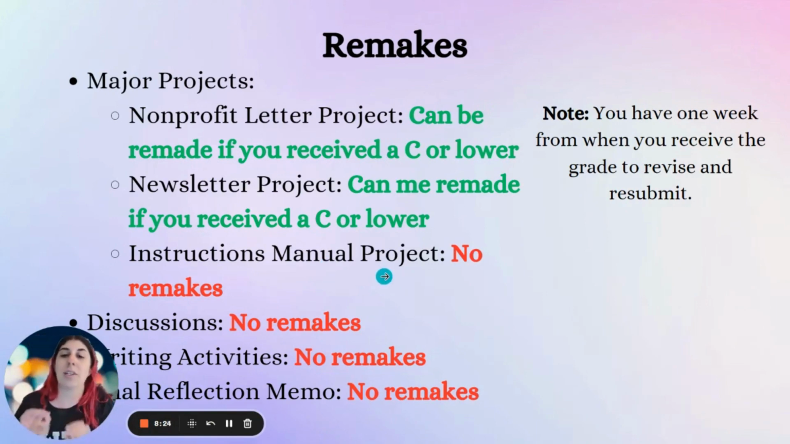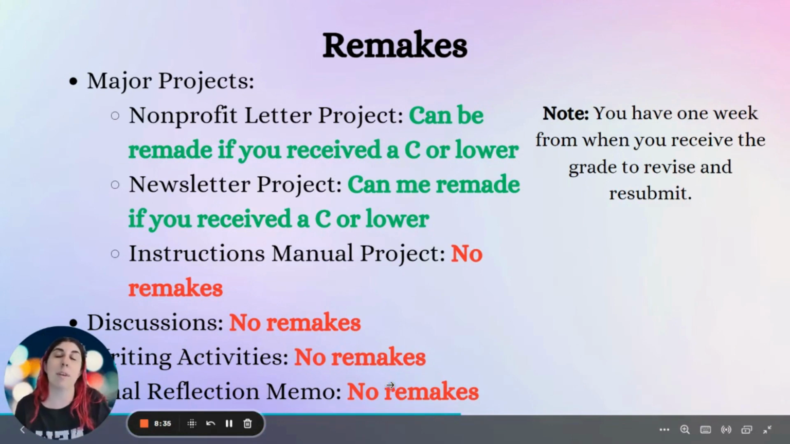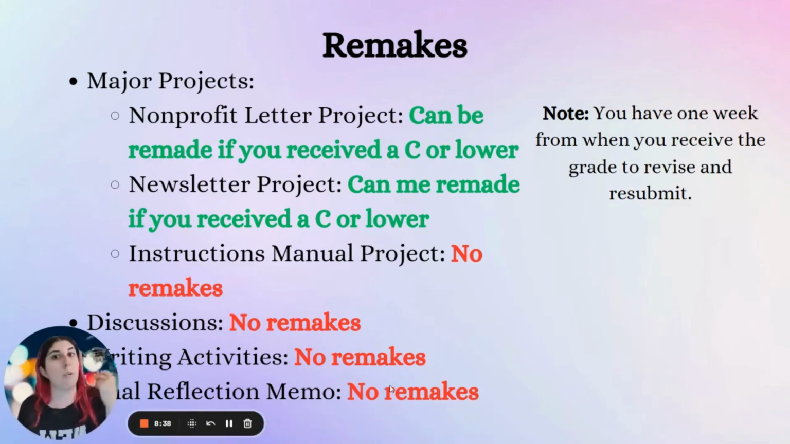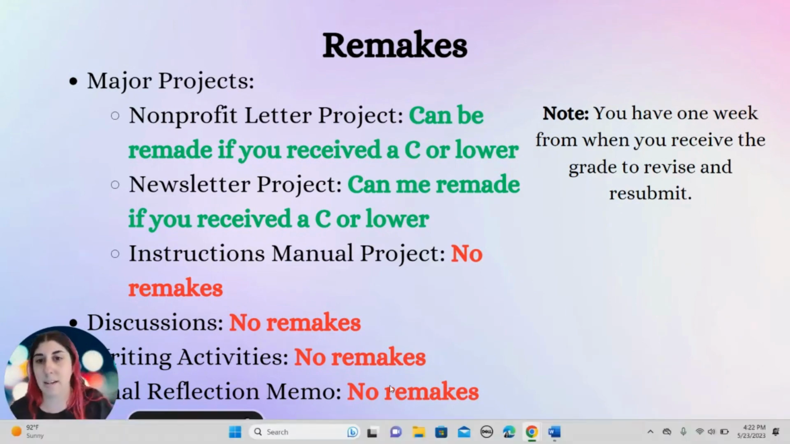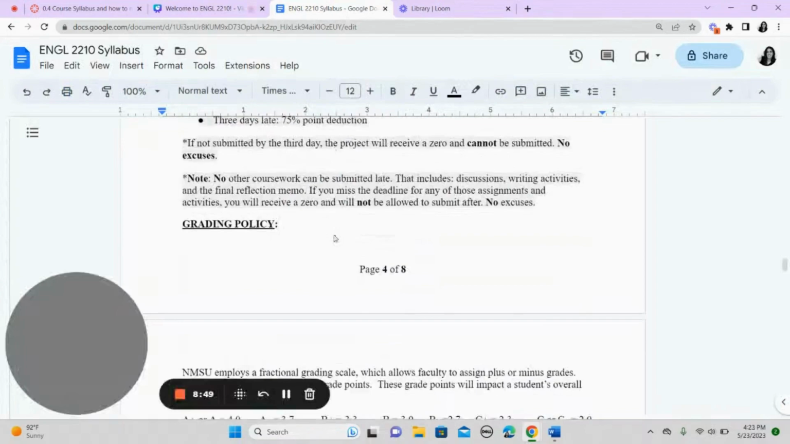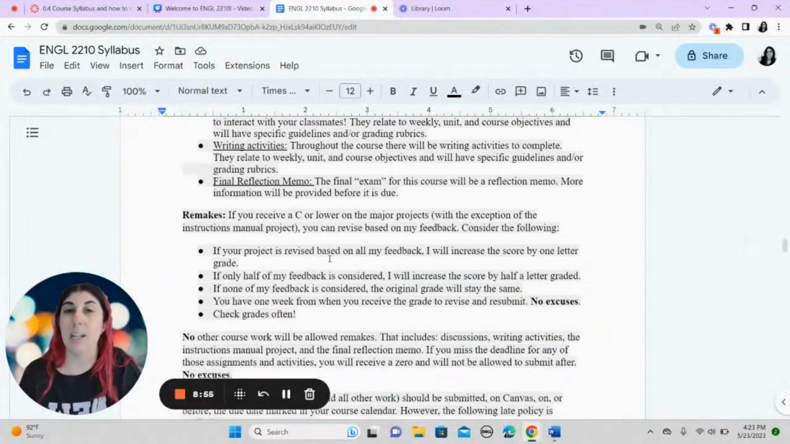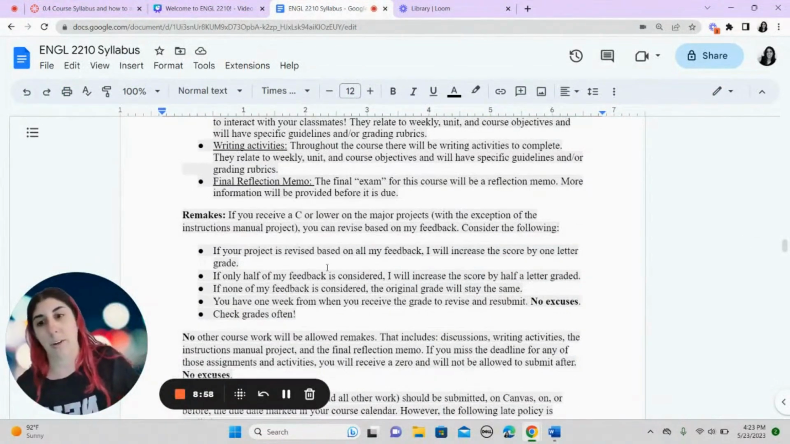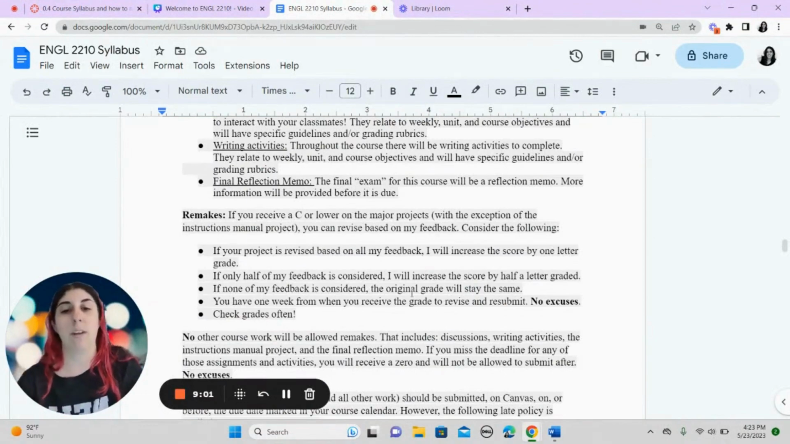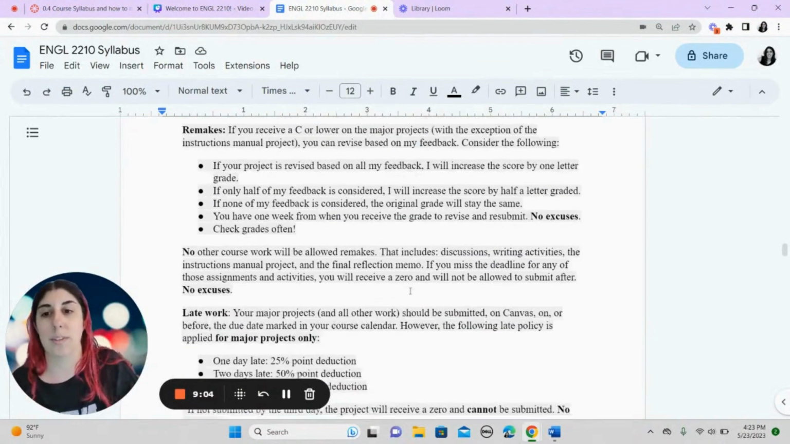The instructions manual project cannot be remade because it's due towards the very, very end of our semester. So we don't have time with it actually. And then any of the discussions, writing activities, and reflection memo are not allowed to be remade. Again, that's just because we move so fast in this class that it'll cause your current assignments and future assignments to suffer because it'll be like a domino effect. So again, when you see the syllabus, you'll see the breakdown of that remake: revising on feedback fully is a full letter grade, half the feedback is half a letter grade. If none of my feedback is considered, the grade will stay the same.